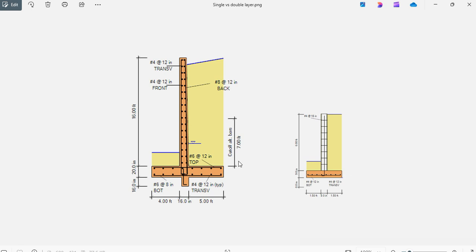But how do you specify these two scenarios in ASDIP RETAIN? Is it possible to model a single layer of reinforcement footings for a retaining wall? This is Javier Encinas, and today we're going to present a new feature in ASDIP RETAIN to model single layer of reinforcement footings in retaining walls.